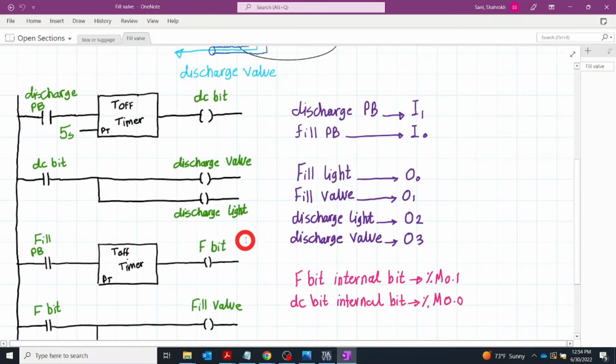So let's see how we could do that. First line is here. We actually use the TOFF timer. We set up the time for 5 seconds, and this is the discharge push button. And this is the internal bit, this discharge bit.